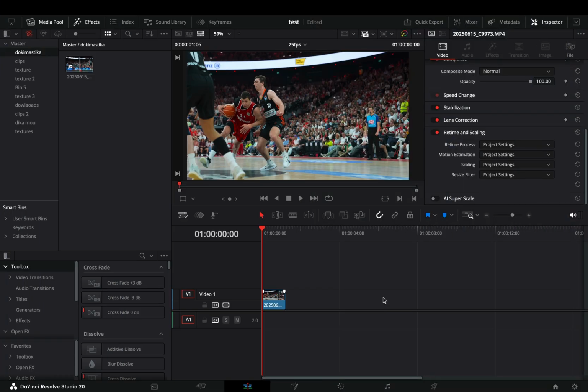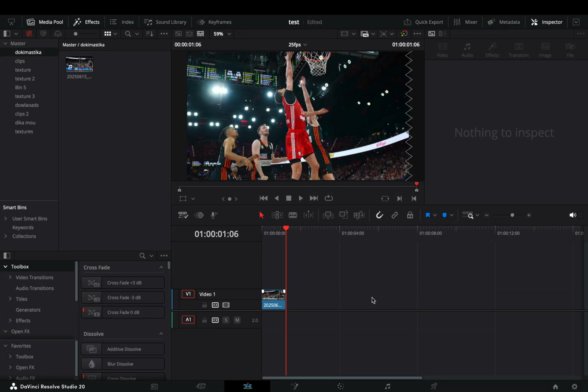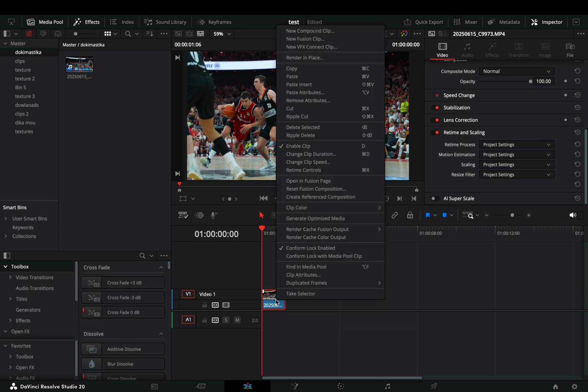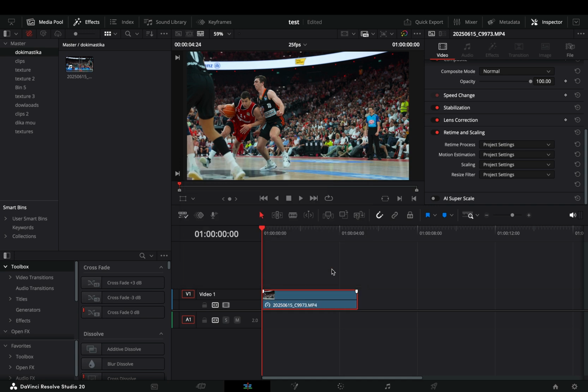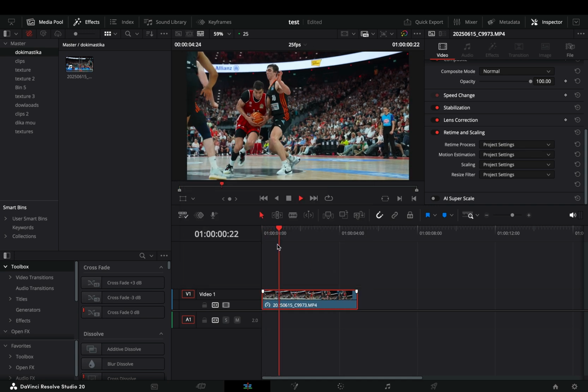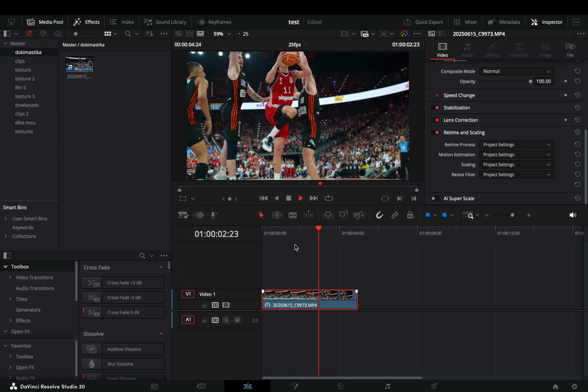I have this clip, which was shot with 100 frames. Right-click the clip, select Change Clip Speed, make sure Ripple Timeline is selected and Stretch to Fit. Set the speed to 25% and hit the Change button. In this case, it will work smoothly because it was shot in 100 frames.